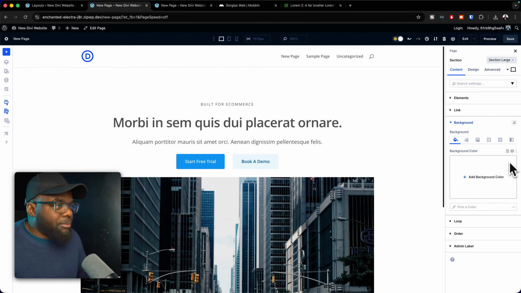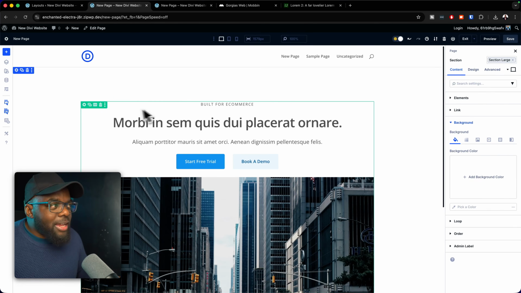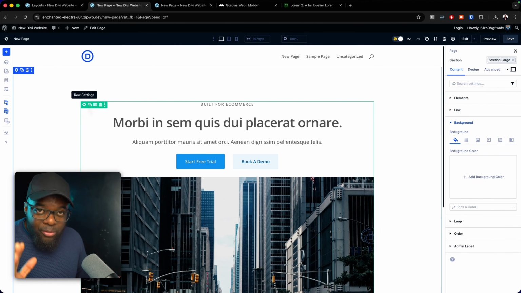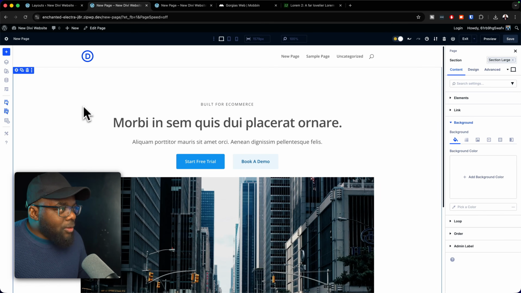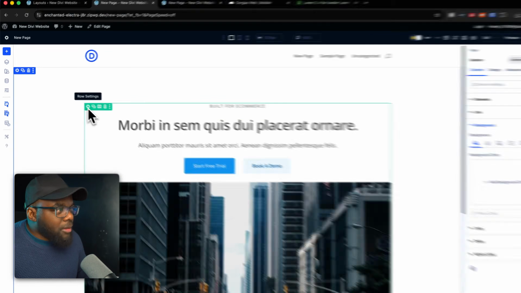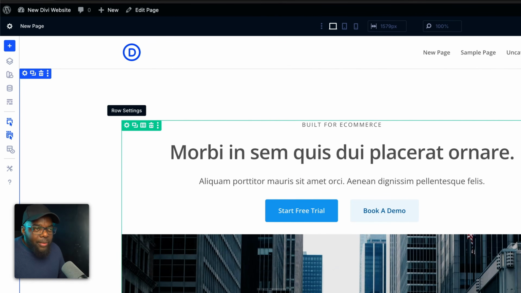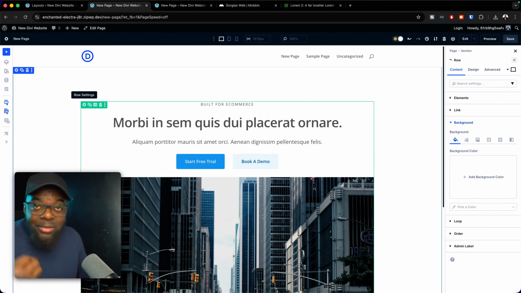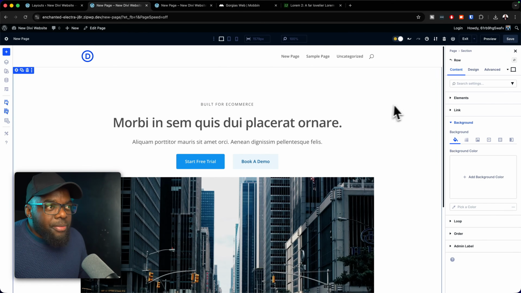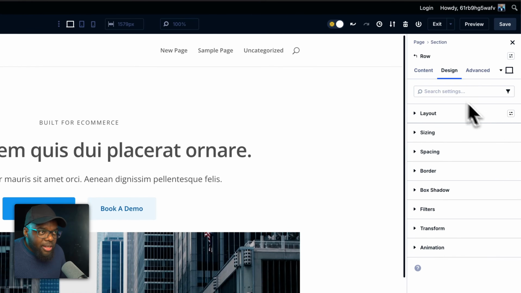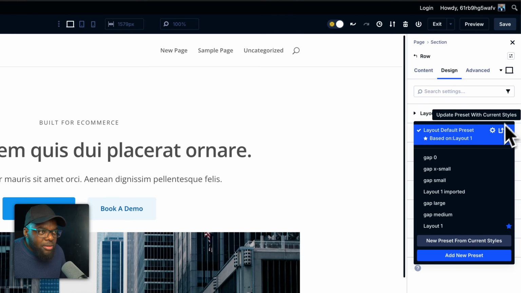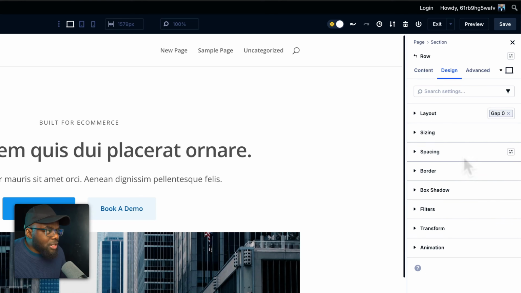And this is the most important part, the spacing. This is what separates you from the professionals, right? So I'm going to select my rows. Now, in order for us to go in and apply our spacing properly, what we need to do is to remove any default spacing. So I'm going to come over here to design, and then on the layout here, I just want to make sure that my gap is set to 0. Okay, that's what I normally do.